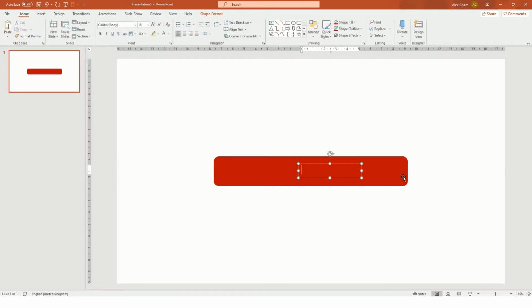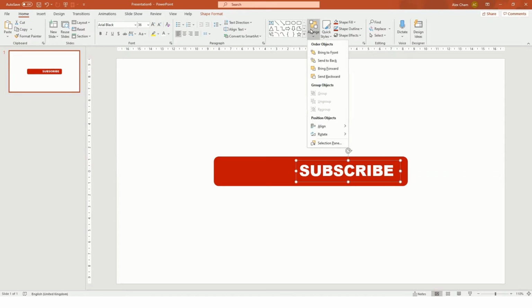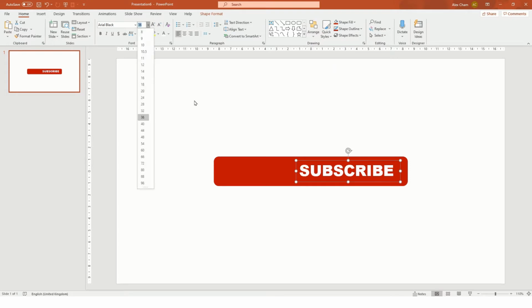And now this is just going to say subscribe. Let's make it Arial Black, because that's a lot thicker. Make it white, and then size up the text. Then just try to snap it to the middle, or go to arrange, align middle, but that's again a lot easier. Let's make it size 40, since it'll fit the box like that.